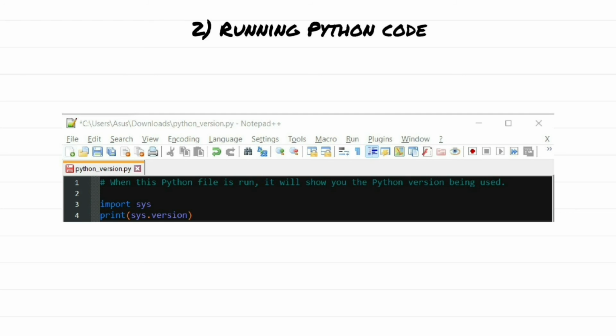Open a text editor and type the code shown on the screen. Then, save the file with .py extension. Now, open a CLI and run the Python file. Here, I'll demonstrate how to run it in Command Prompt.